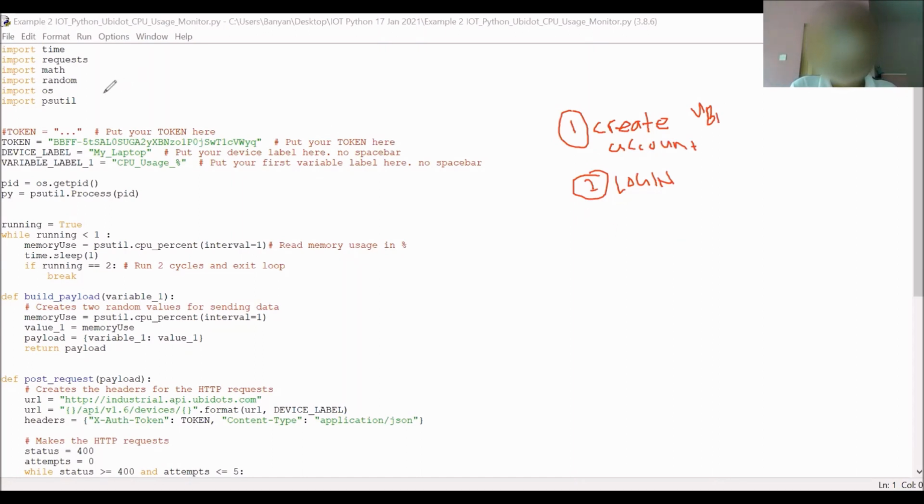This is the Python code here. You need to have the two libraries which I mentioned. You need to import requests. This one you need to pip install, because it is not a standard Python library. You need to go to CMD, pip install requests, and then for psutil, similarly go to CMD and pip install psutil to make sure the library is available. You see there's a name here, token. This is the token. This is how you link to your Ubidots.